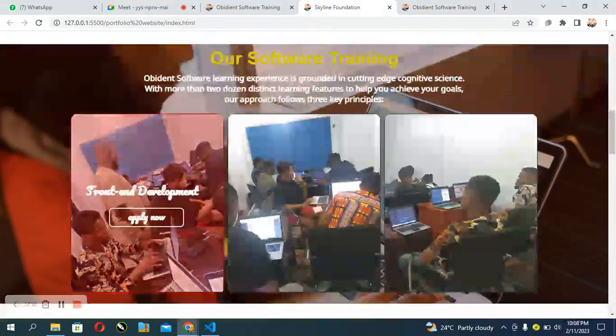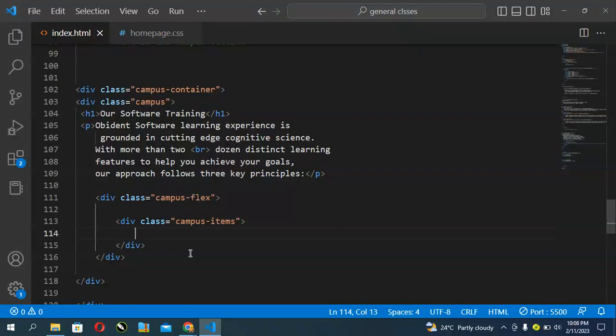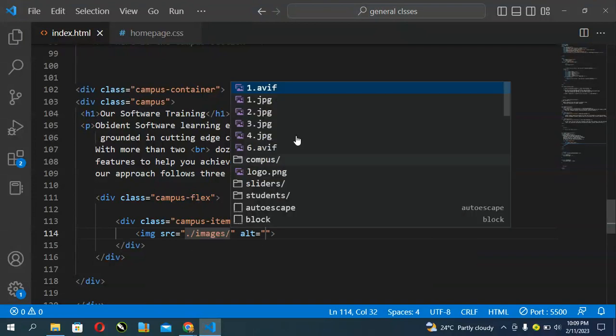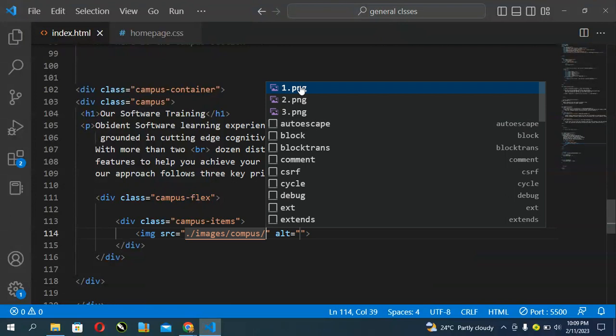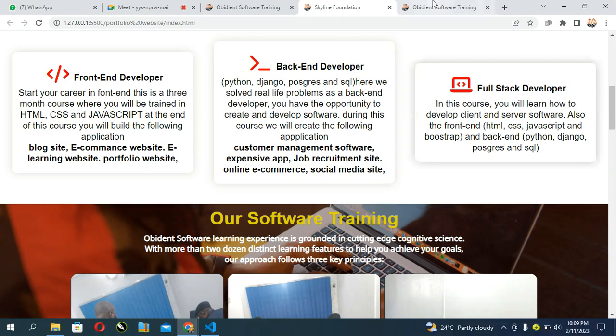So front end, let me just copy that, Control C. Then I want to have a div, like image, img. Inside img, dot slash image campus, then campus one. Let's see where you got it. So we have the campus one.